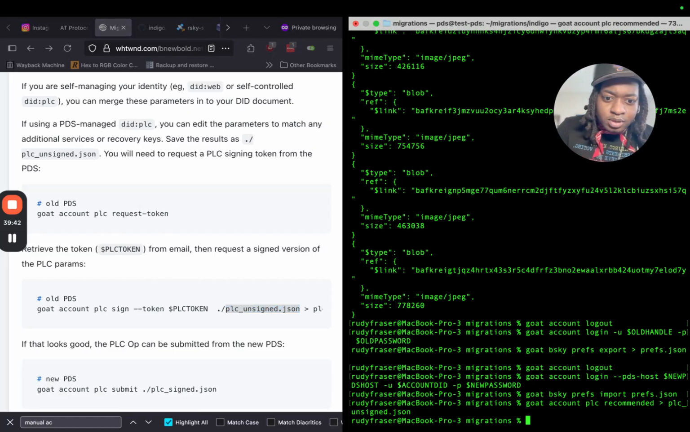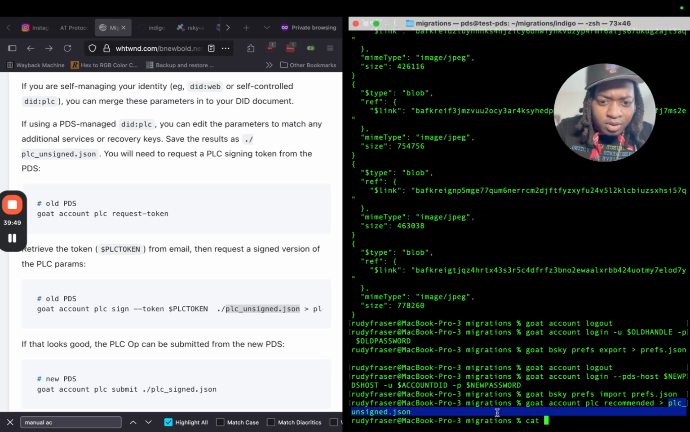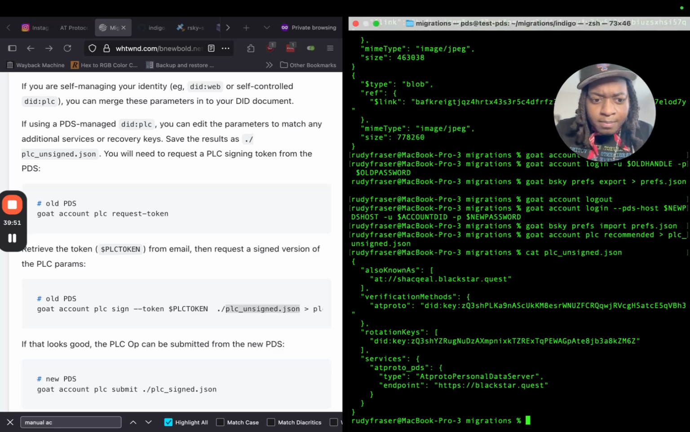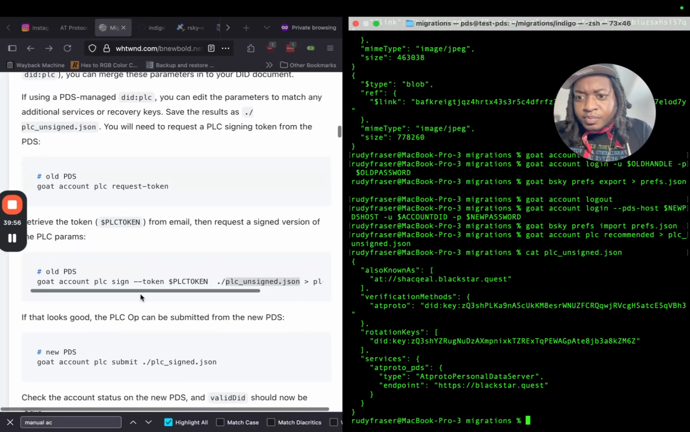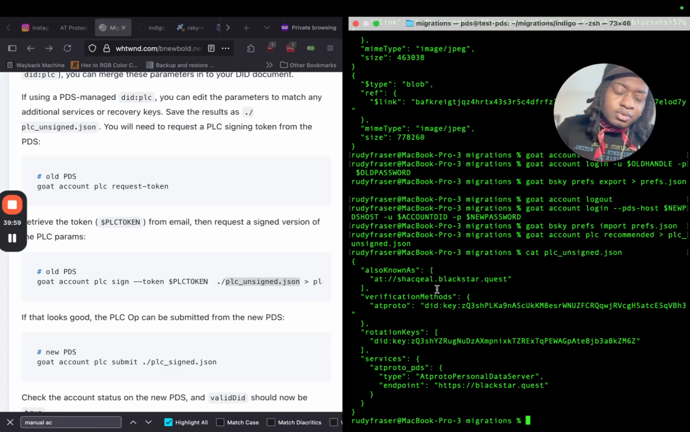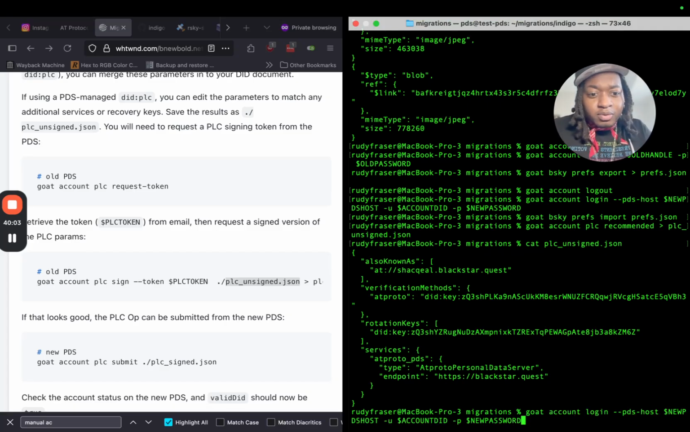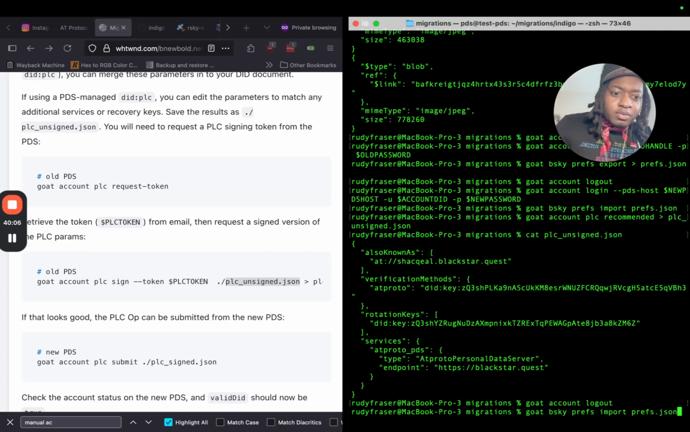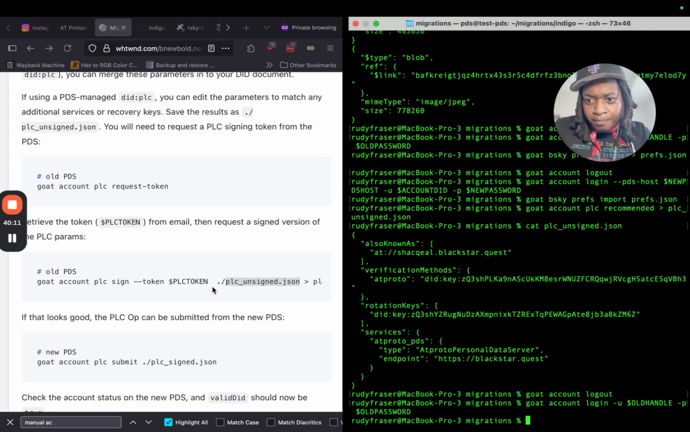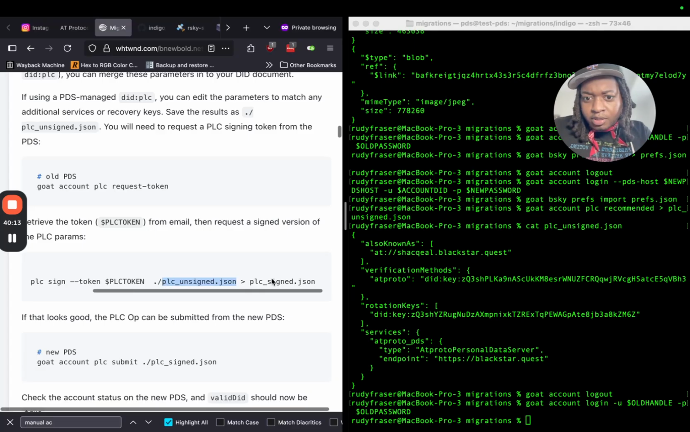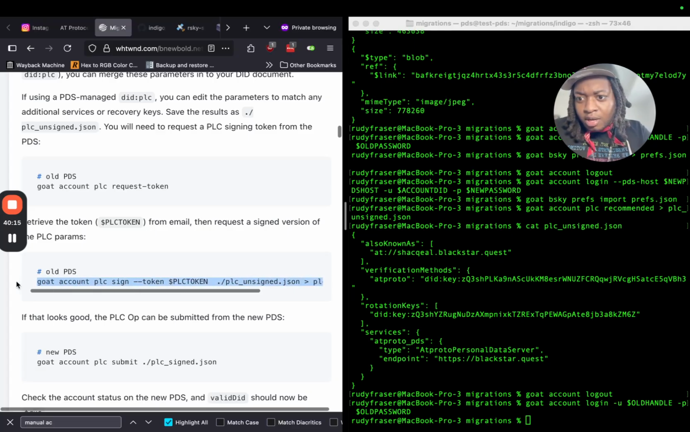So plc_unsigned.json, right? And if you want to see how it looks, you do cat. I've never known why it's called cat. You type cat plc_unsigned. So this is what this looks like now. And then now you need to sign this. So again, cryptography. Switch. So again, we log back out. Go to account, log out, and then we log into the old account, old handle, right? And then we just copy this whole thing right here.